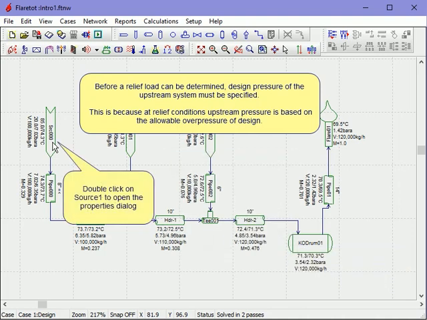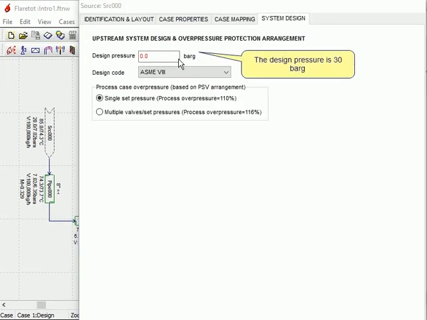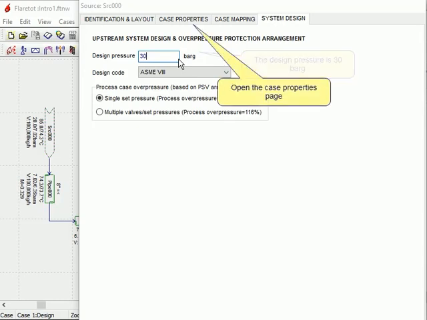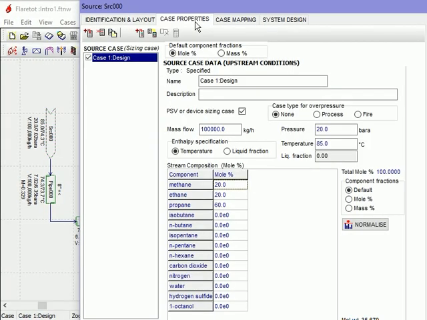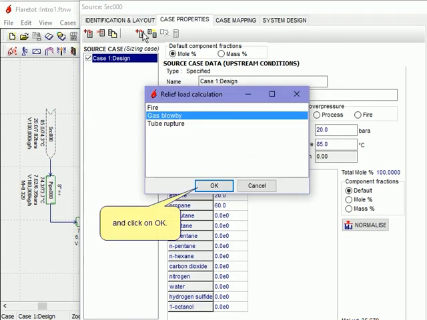Double-click on the source to open the Properties dialog. Click on the System Design Page tab. The design pressure is 30 bar gauge, so we enter it here. The Case Properties page contains the specified and relief load cases. To add our new case, linked to the relief load calculation, click on the Add Relief Load Case button. Select a gas blow-by calculation, and then click on OK, which will open the calculation.